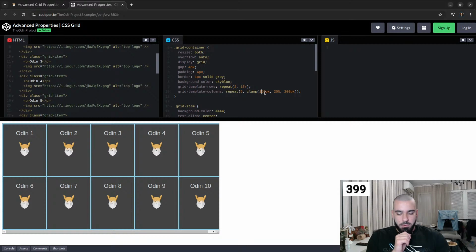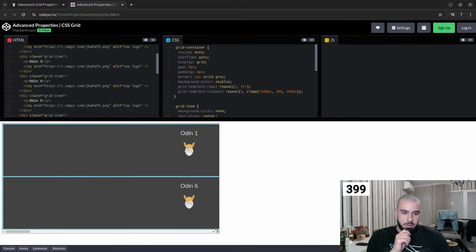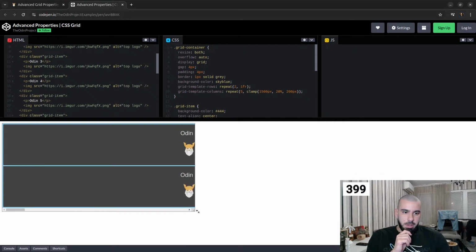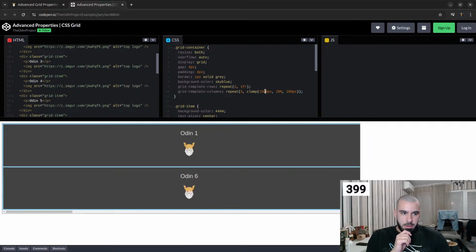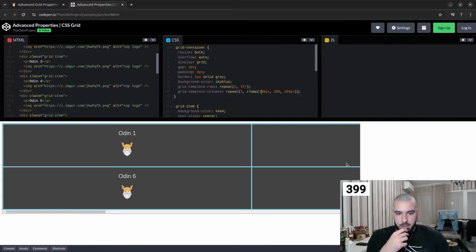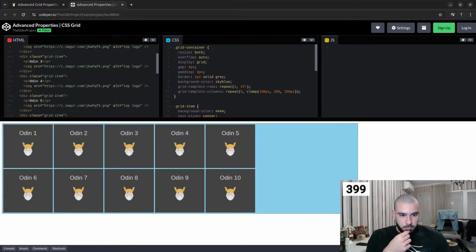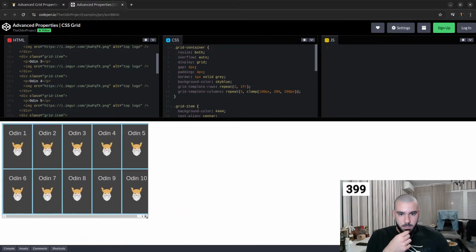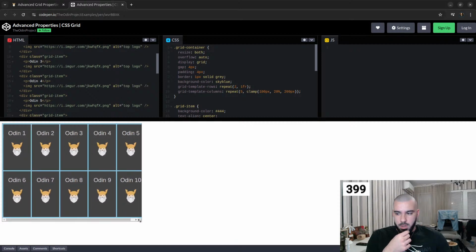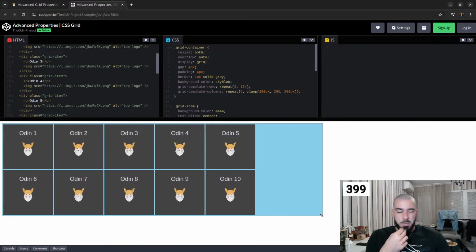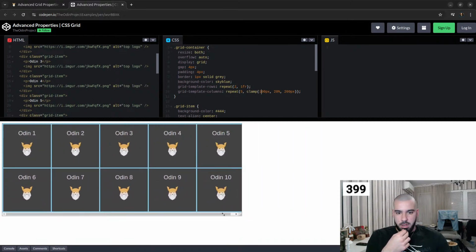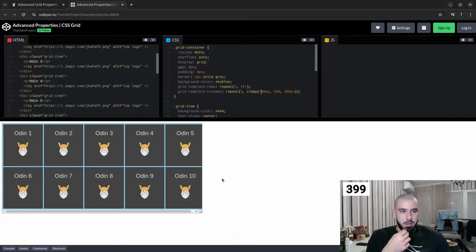What happens if we say a larger value here? Yeah, it totally breaks it. What if it's just 100? Oops, not 1000, 100. Yeah, so it will be 20% of the parent's width until they reach 100 pixels. Yeah, I get it. All right.